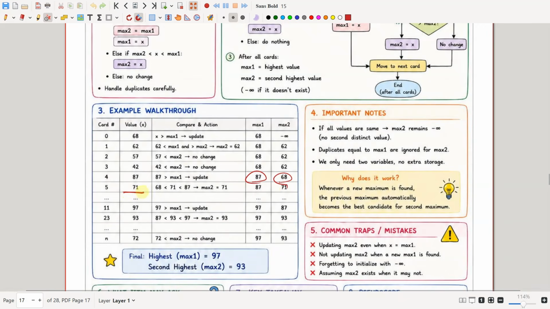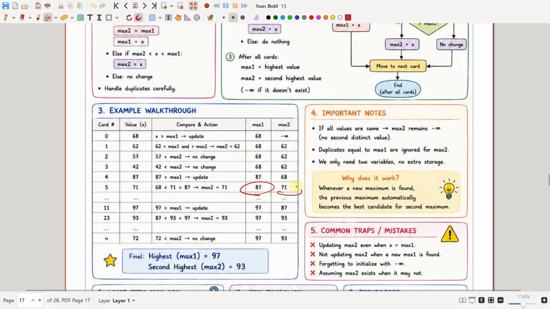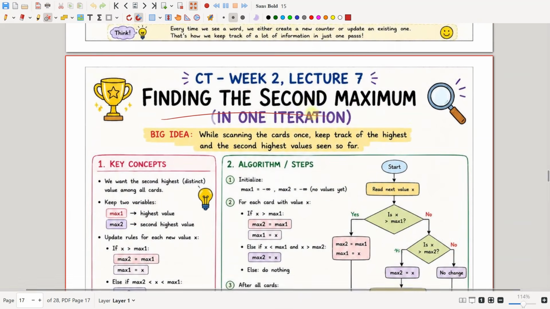Then I am getting another value, 71. x is less than maximum 1, so there is no update there, but x is greater than maximum 2. So maximum 2 is set to x. So 68 will become 71. So the maximum 1 value is 87 and the maximum 2 value is 71. So this is how finding the second maximum iteration will work.